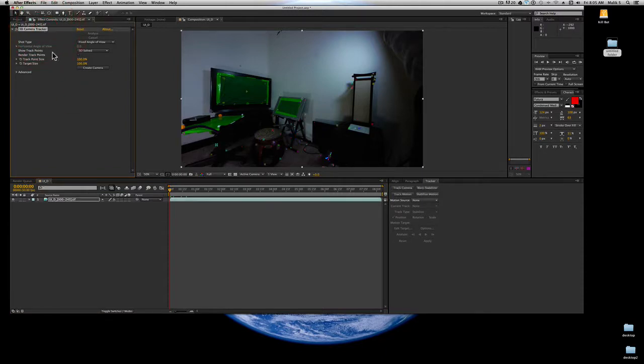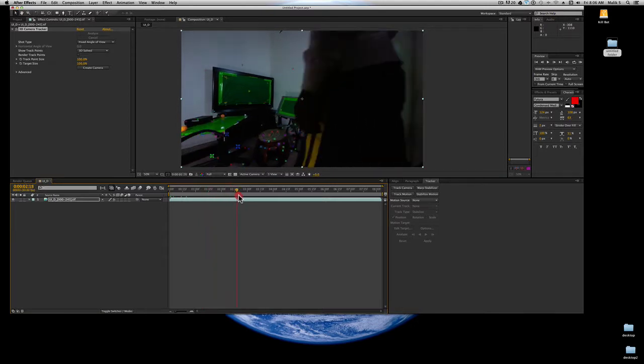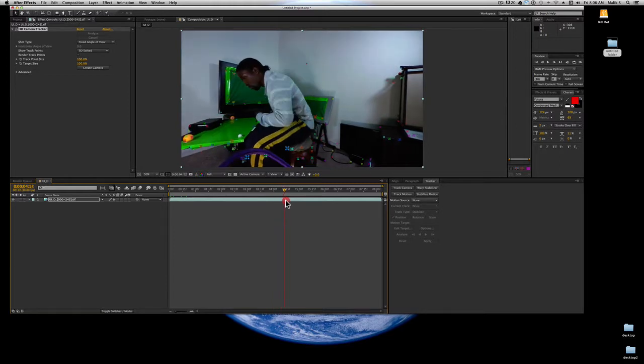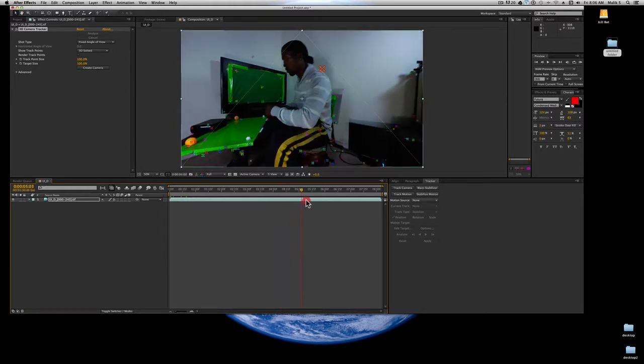Once it's done, you can click on the tracker, the 3D camera tracker here, and you'll start seeing all these points in time. Now all of those points in time are representative of patterns that the computer was able to track. Now if I scrub through this, you'll start to see that those tracking points are now following the motion of the camera and tracking points in the background.